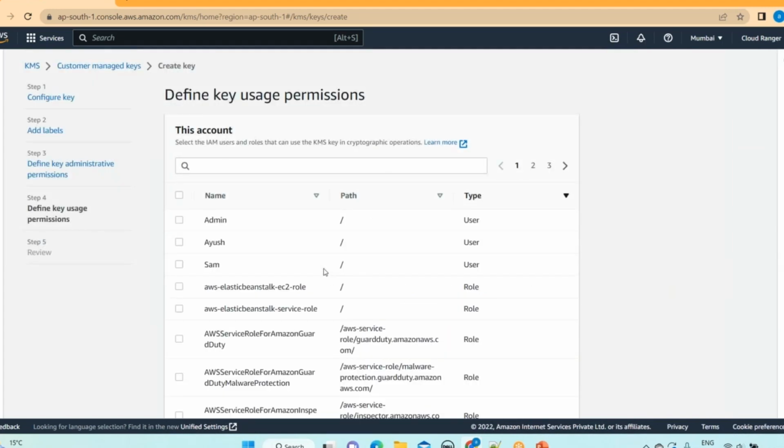Next, team, here are the key users. So now I'm going to select Ayush as my key administrator, and the key user will be Ayush as well. It means that Ayush can give permission to others who can use this key, and Ayush can also encrypt and decrypt the key file.